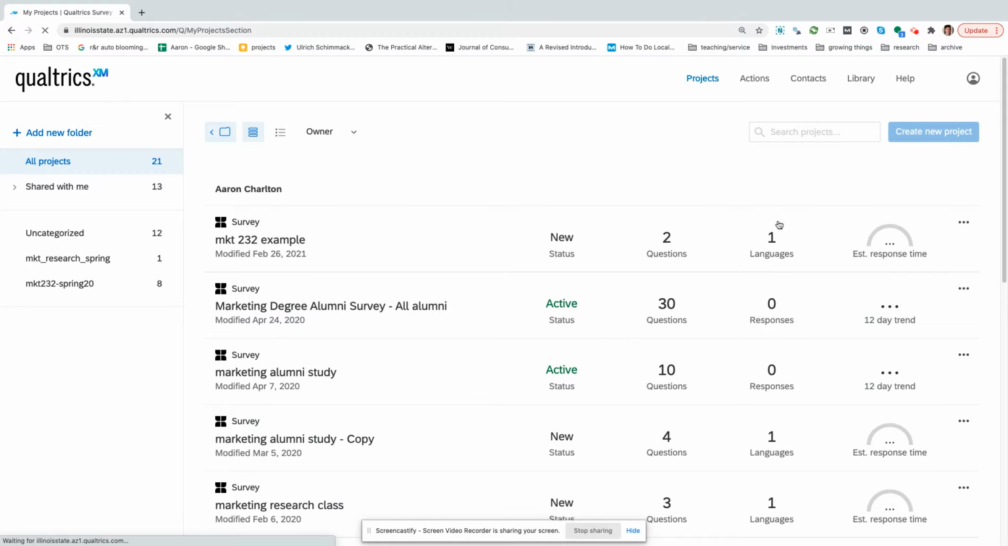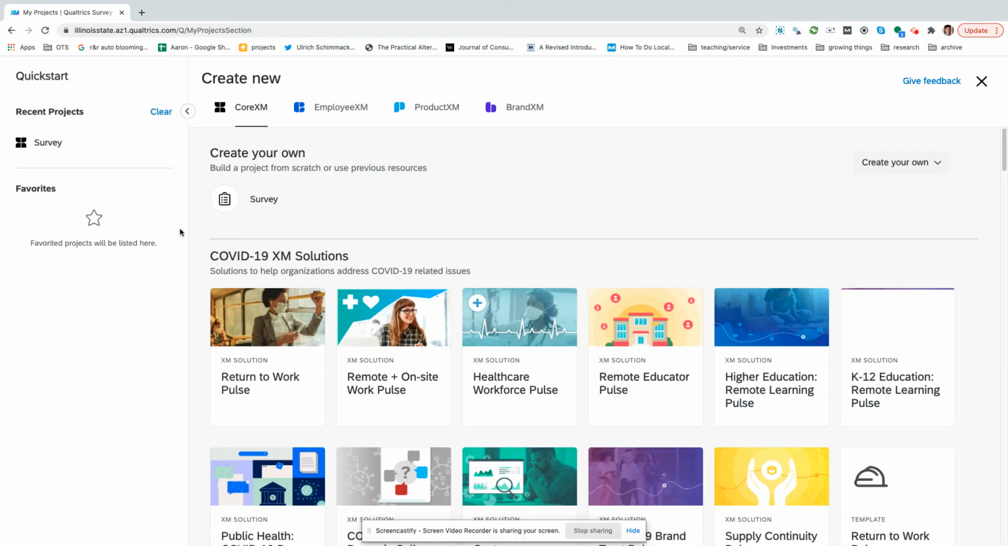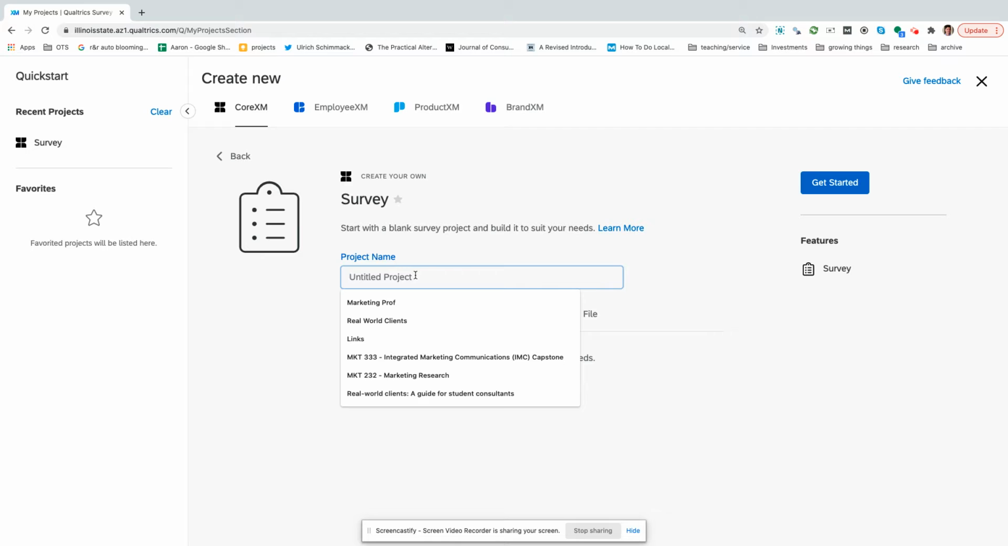I'm going to go ahead and create a new project. You can see over here on the upper right. Gives you, there's a lot of pre-built ones. I never mess with that because I know how I like to do things and how I set up surveys. So I'm just going to create my own survey. I'm going to name it and then I'm going to get started.